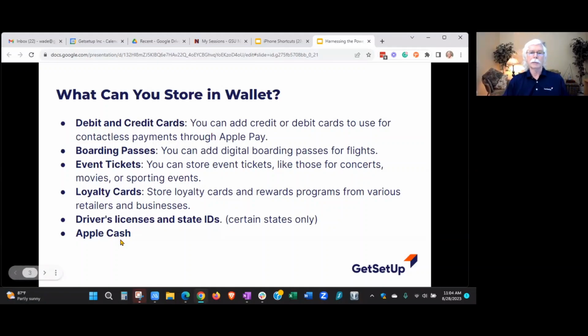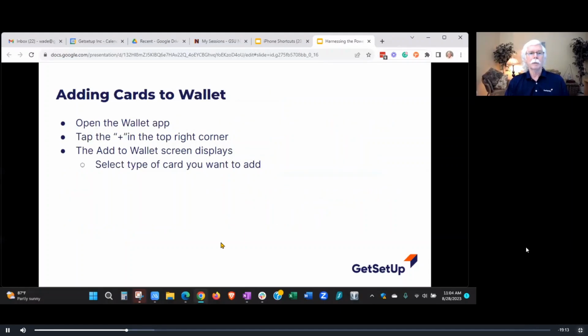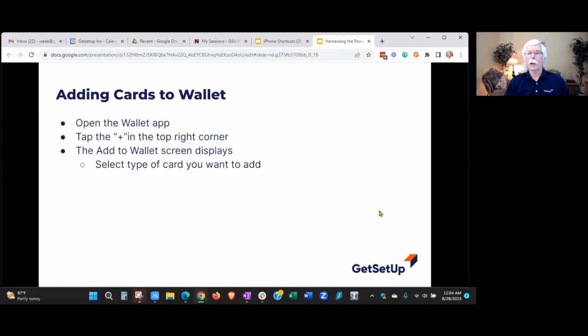Okay. So again, based on the name, the idea is it would replace the physical wallet that you used to have with all these types of things in there. And again, if you have questions, let me know. So let's look at how you put things into your Apple Wallet now that we know what it is and why we might want to use it.